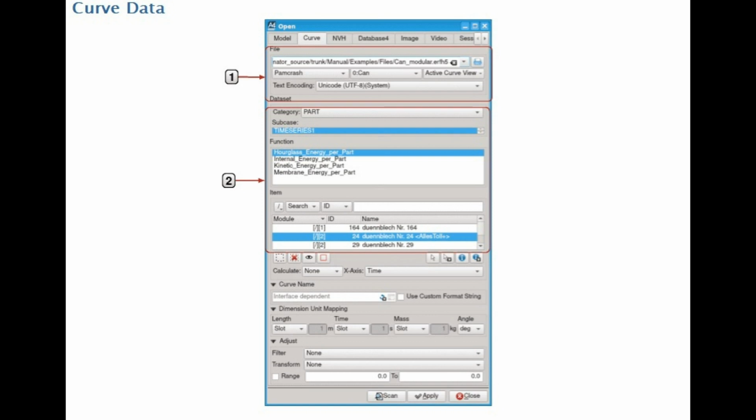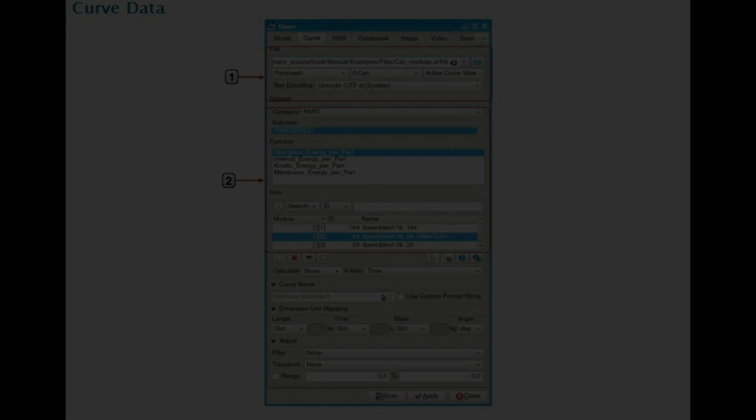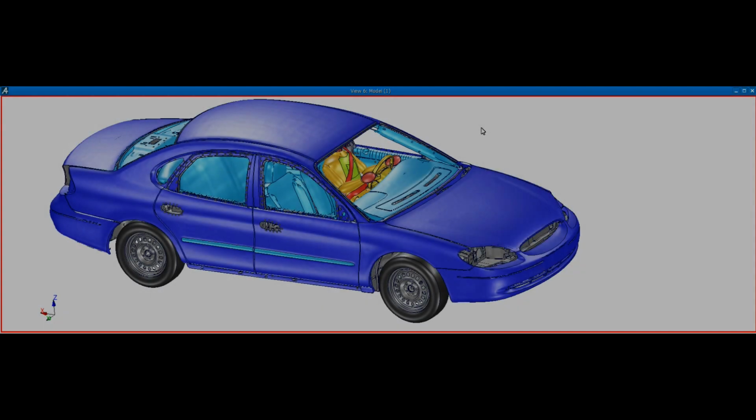In this case, Section 1 is a curve data specification, basically solver and all that, and Section 2 are the scan results. In other words, the contents of the actual curve. The other way is within Animator.